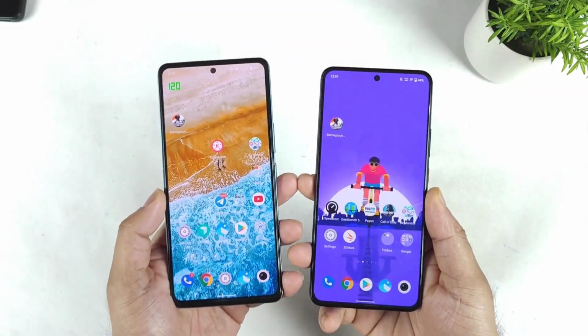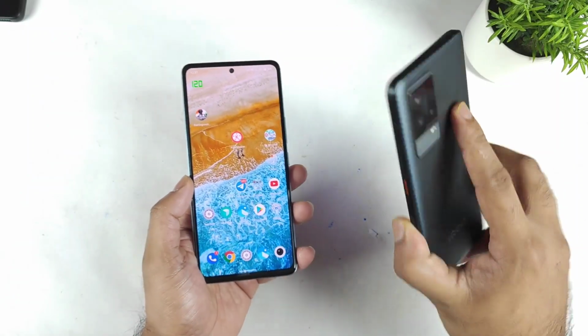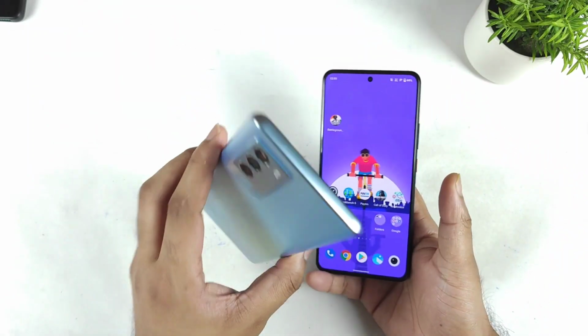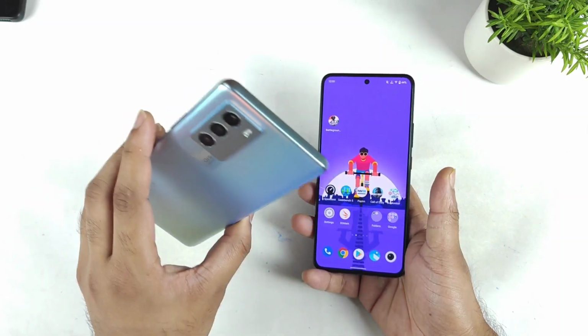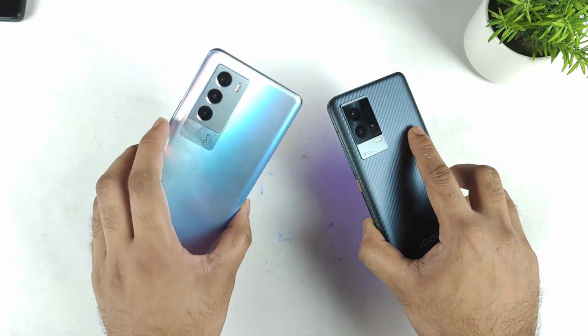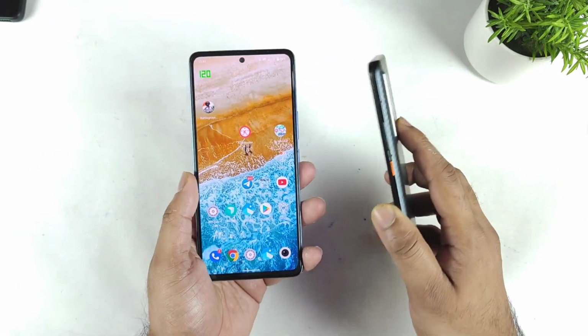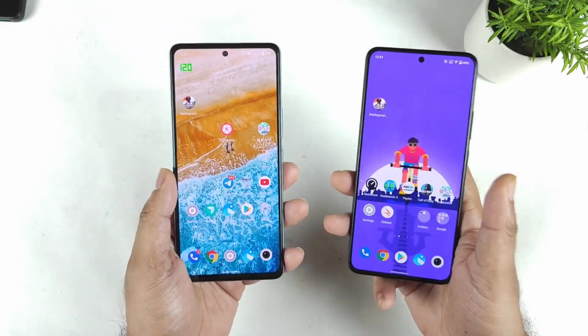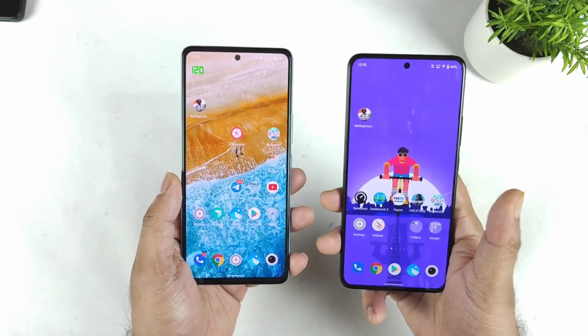In this video I'm going to talk about the top 5 advantages of buying the iQOO 9 device over the iQOO 9 SE smartphone. Yes friends, a lot of other users are confused between these two phones, like which is the best phone, iQOO 9 SE or iQOO 9. In this video, I'm going to highlight the key points you should know before you actually buy any of the devices.